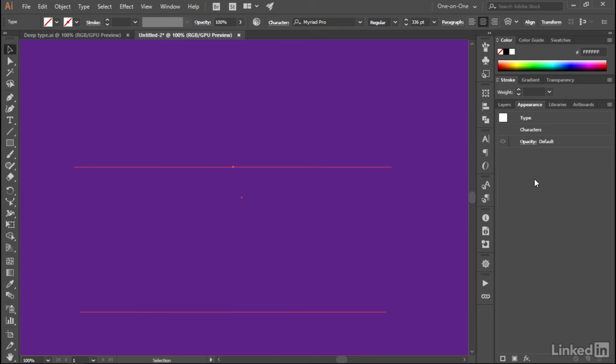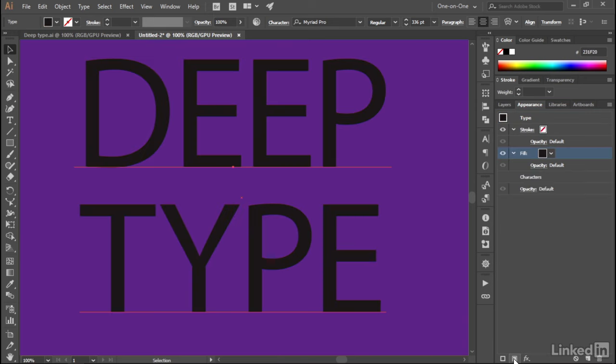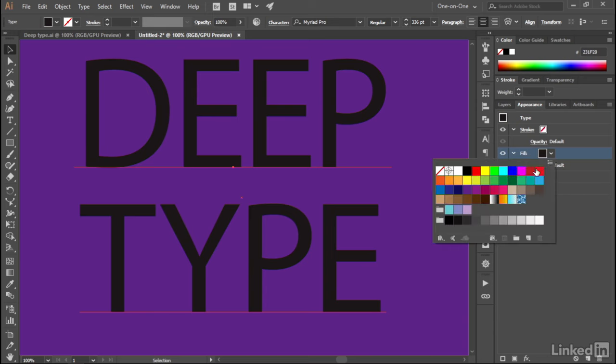That's not a problem. Now what you want to do is make sure that the type is selected here inside the Appearance panel, and then let's add our fill and stroke attributes by clicking on either of these two icons down here in the bottom left corner of the panel. I'll just go ahead and click on Add New Fill, and I'll change it from this weak black that we're seeing currently on screen by clicking on the fill swatch and changing it to white like so.